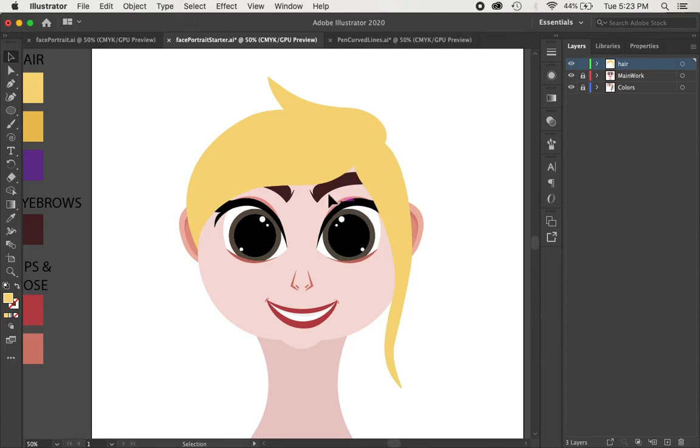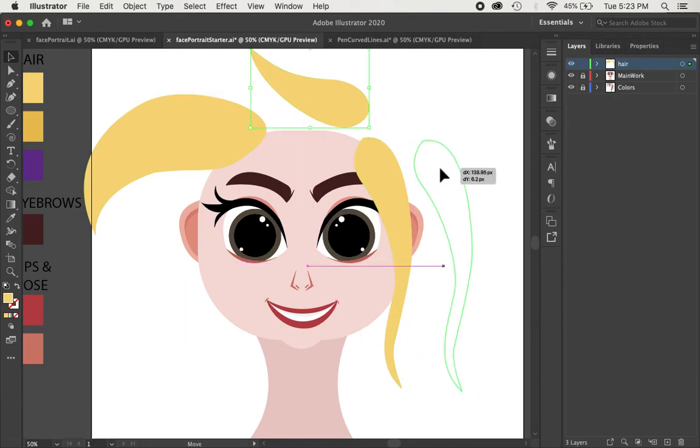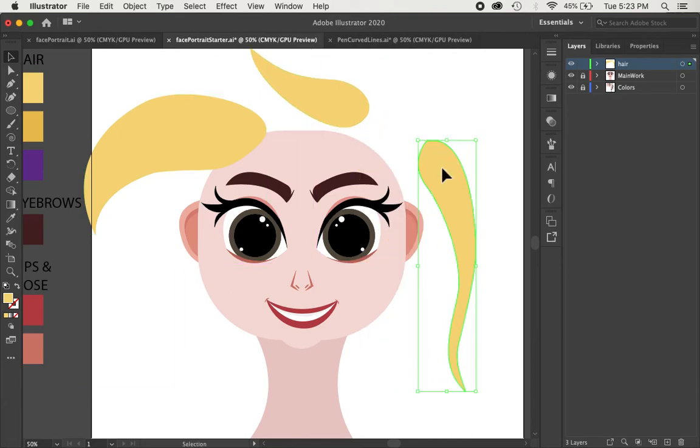Alright, for the hair, what I recommend doing is creating a new layer and locking our main work here. The hair is going to go on top. And I brought in my other shapes here just so you can see what the end result is, what we want it to be. We're going to do this in separate shapes. Okay, maybe you could do this in 2 shapes. Maybe you could do it in 5. Right? As many as it takes is fine. You're just going to piece things together.